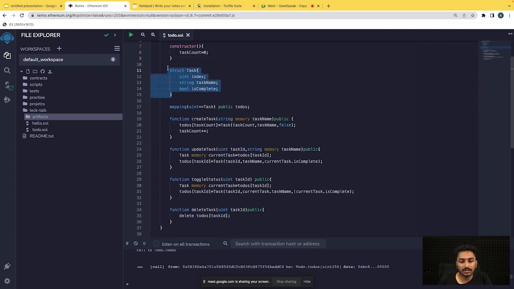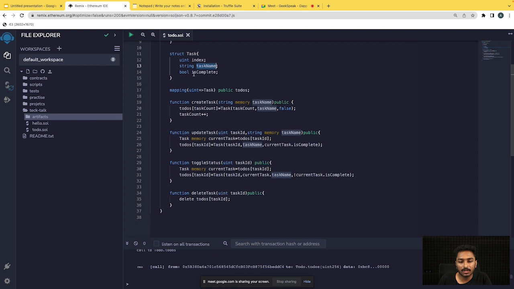Next, I have created a structure called Task. It has three variables in it: an index of type integer, a task name of type string, and isComplete of type boolean. Also, I have created a mapping of integer to our Task structure and named it todos. Basically, we can use this like a map. So we can do todos of 0, and we can assign an instance of Task to this.